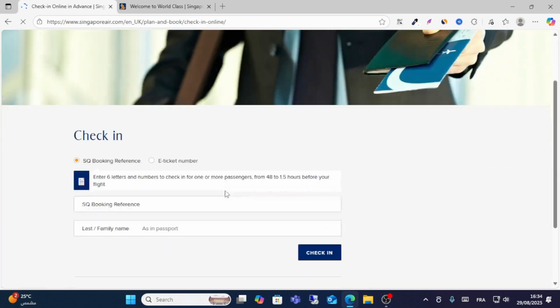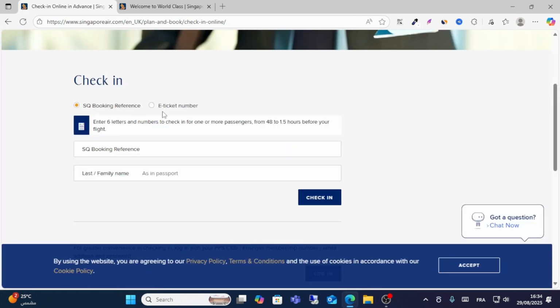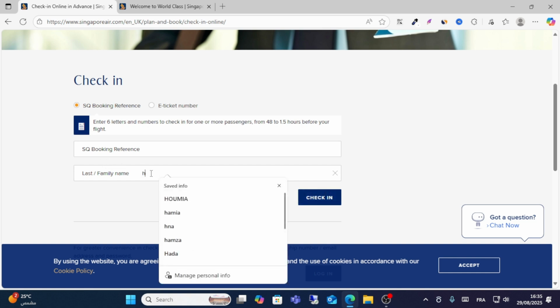When you click this option, guys, you will see two options here: booking reference or ticket number. So guys, if you have a booking reference, write your last name here as in your passport, and then click check in. Write your last name as on your passport.